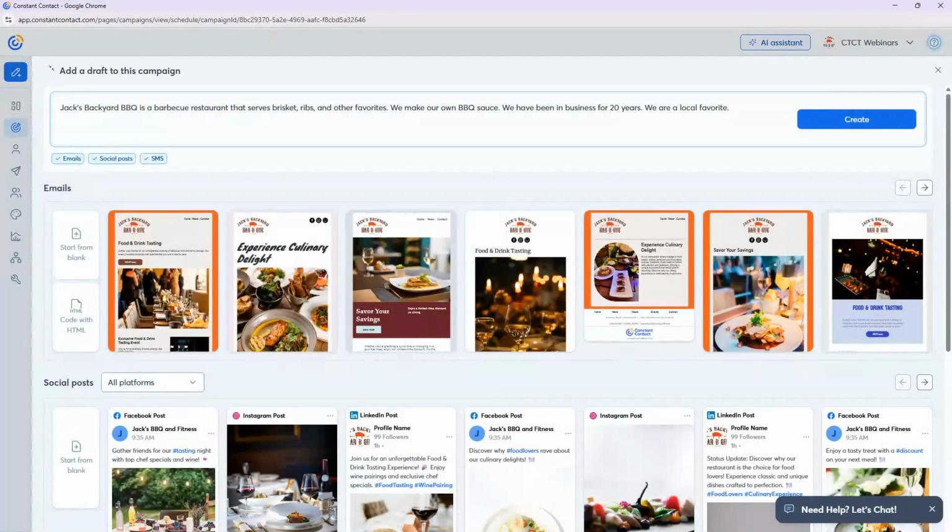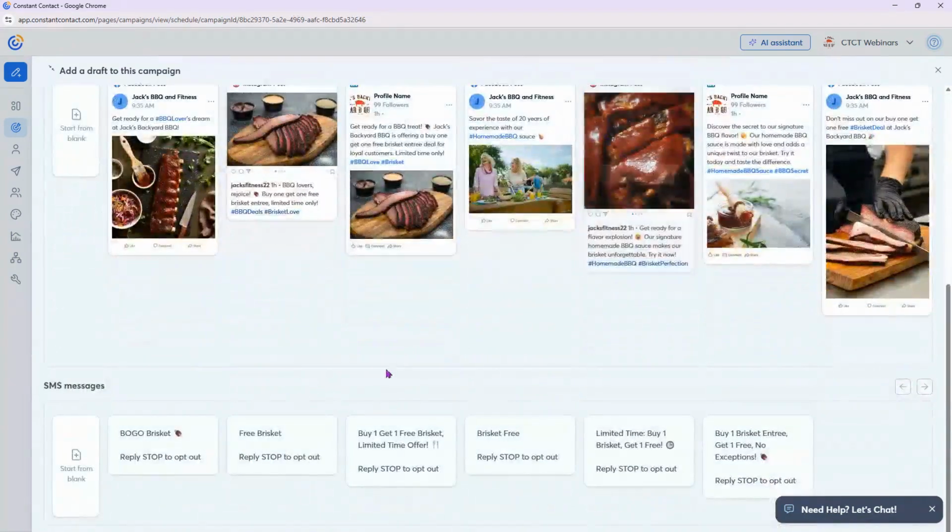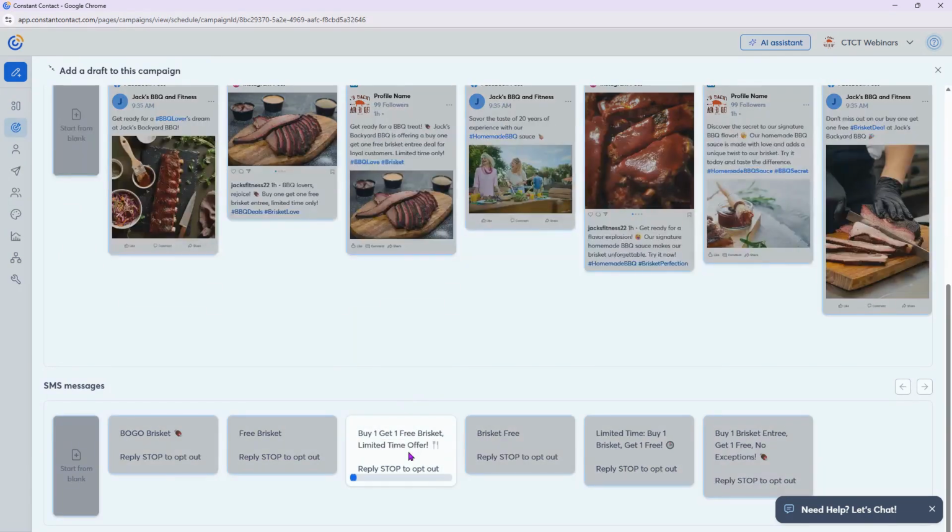And then I could add, maybe I'll do that same prompt that I had earlier. So we put that. I'll also put, we're offering a buy one, get one free brisket entree. SMS message to my audience. Probably want to go with complete sentences, but we're just doing a quick example here. So then I'd create that. Come down. Let's see what it made for us. Let's go with this. So it says buy one, get one free brisket, limited time offer. Add that.